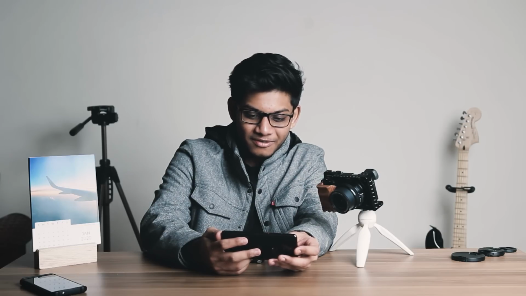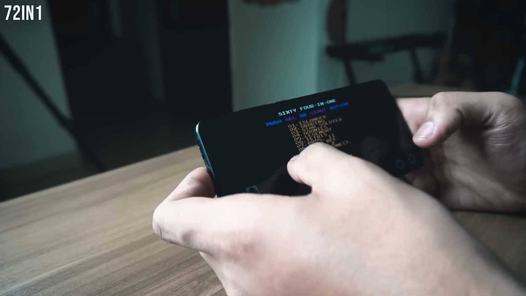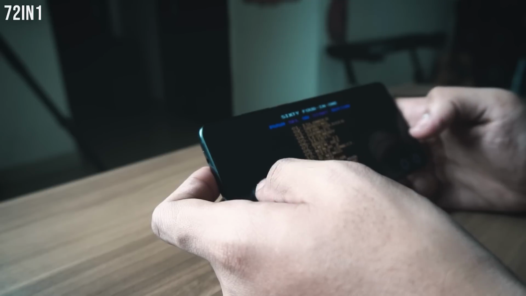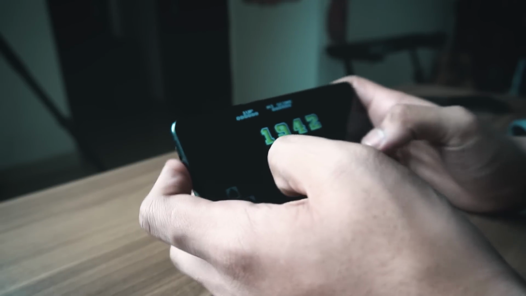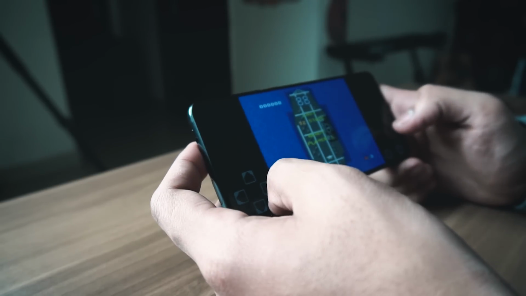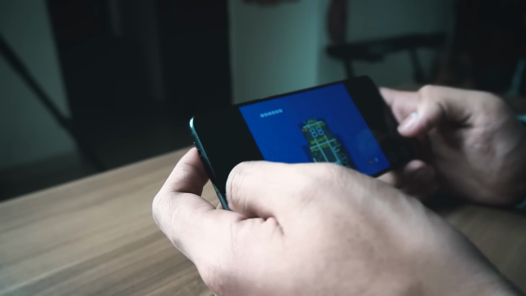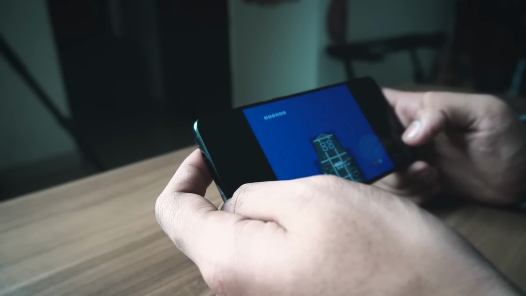Alright, next up we've got Game 72, and essentially this is your Nintendo DS system. It has some of the best games that you have ever played from back in the day. So let's see what Spartan is, and then let's check out how Spartan looks. Okay, let's just press the start button. 1942, one player. This has some of the oldest games that you have ever played.